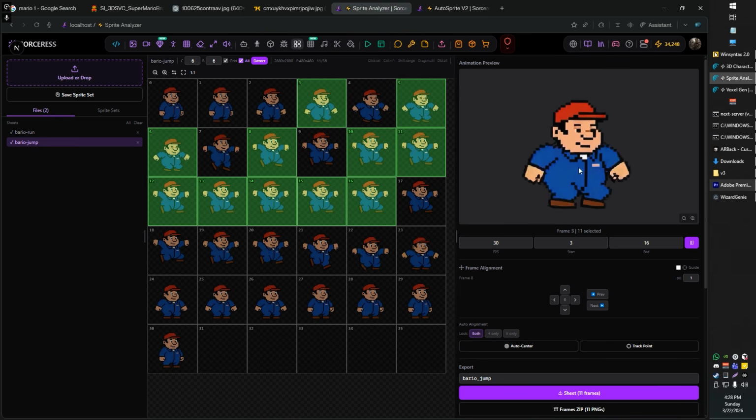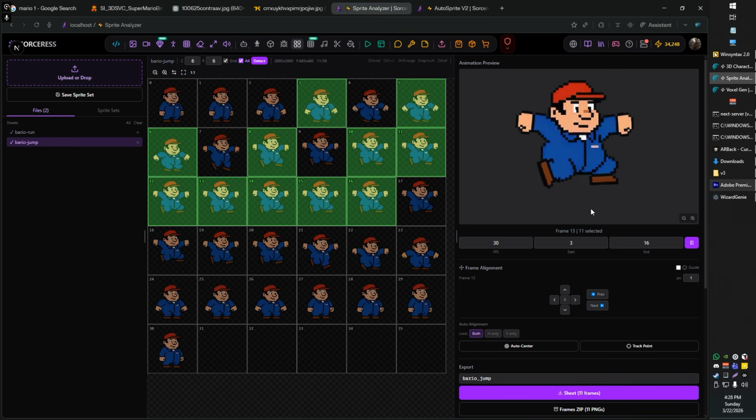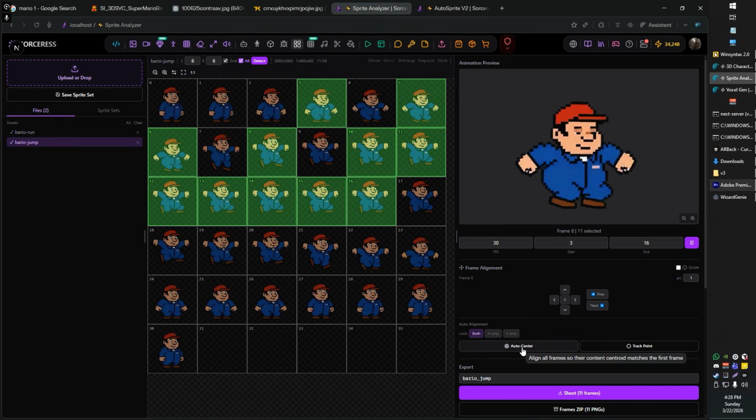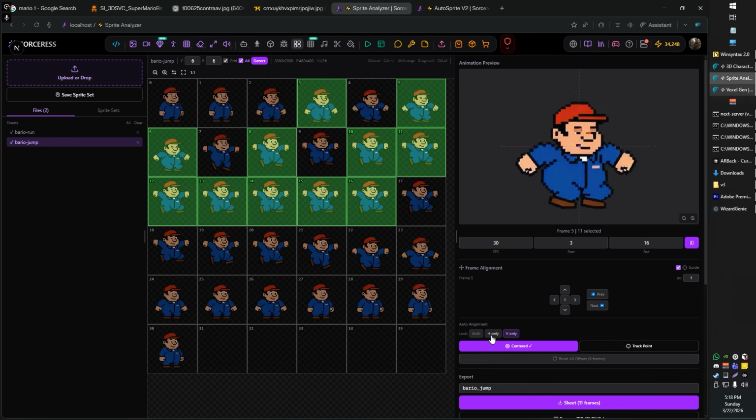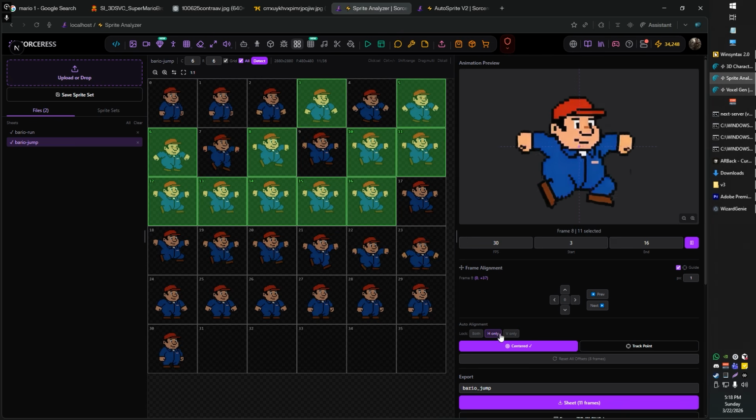The one thing I'm going to actually do here, though, because as you can see, the character is bouncing up and down inside of the animation. What I actually want to do, since we want to control his height, is apply this auto-centering feature with height only. No, my bad. I know what I'm talking about. Not height only. That's horizontal, that's vertical. So we want to center the vertical only.